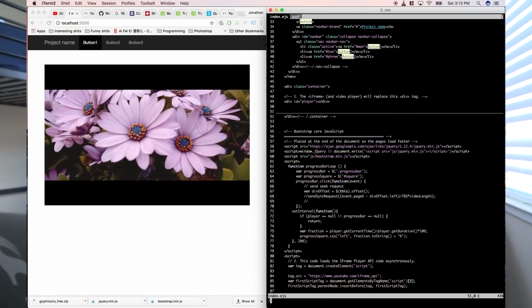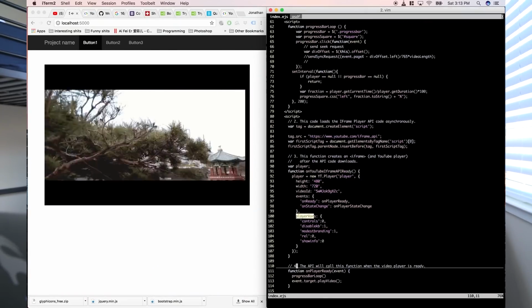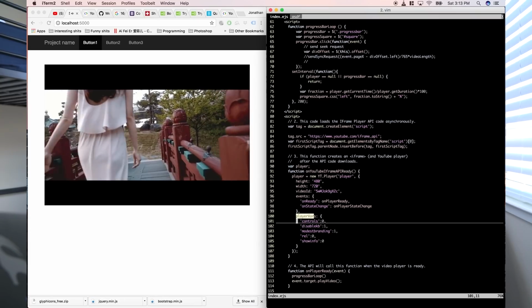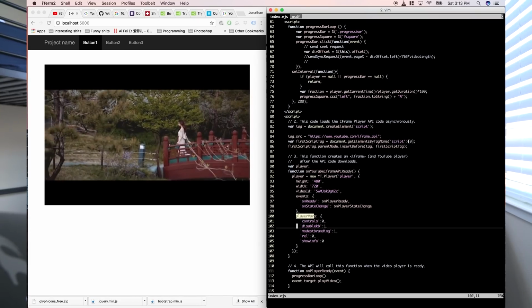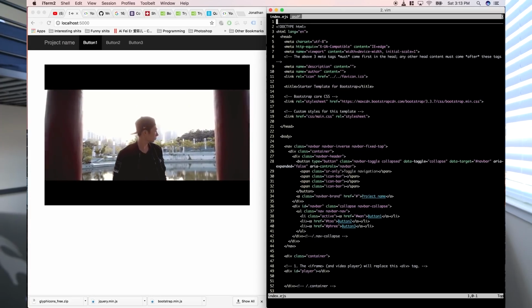So the first thing I did is I stripped out all the YouTube player stuff. And how I did that was I read the documentation and I learned that you can take out the controls by setting controls equals zero, disable keyboard shortcuts, modest branding, and stuff like that. But now we gotta add our own stuff.